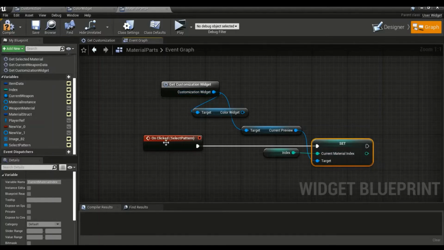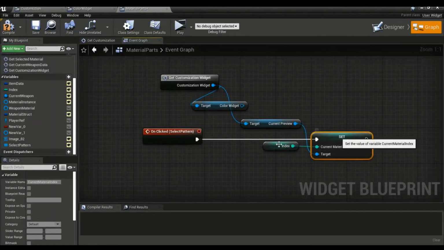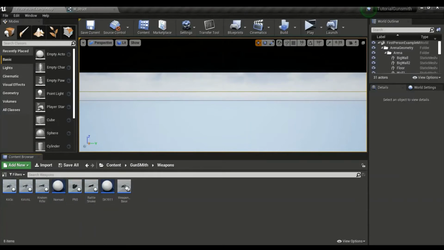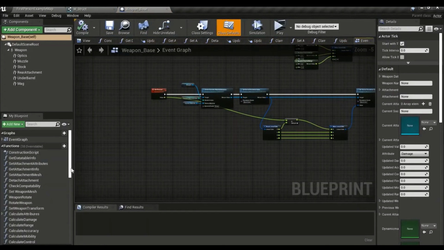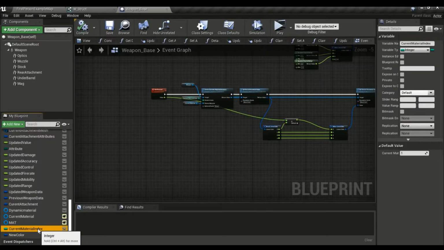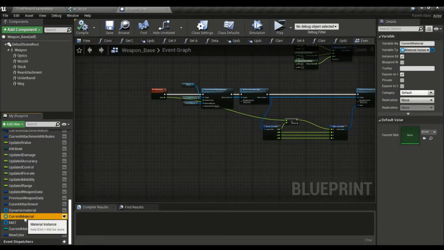And this variable here is whenever you click one of the slots, it's just going to change this variable to that index, that slot. So whenever you start changing color, it will know which slot on the weapon to start changing the color of. Alright, so let's go into our base weapon, and the first two variables that we're going to want to create are the current material index and current material.